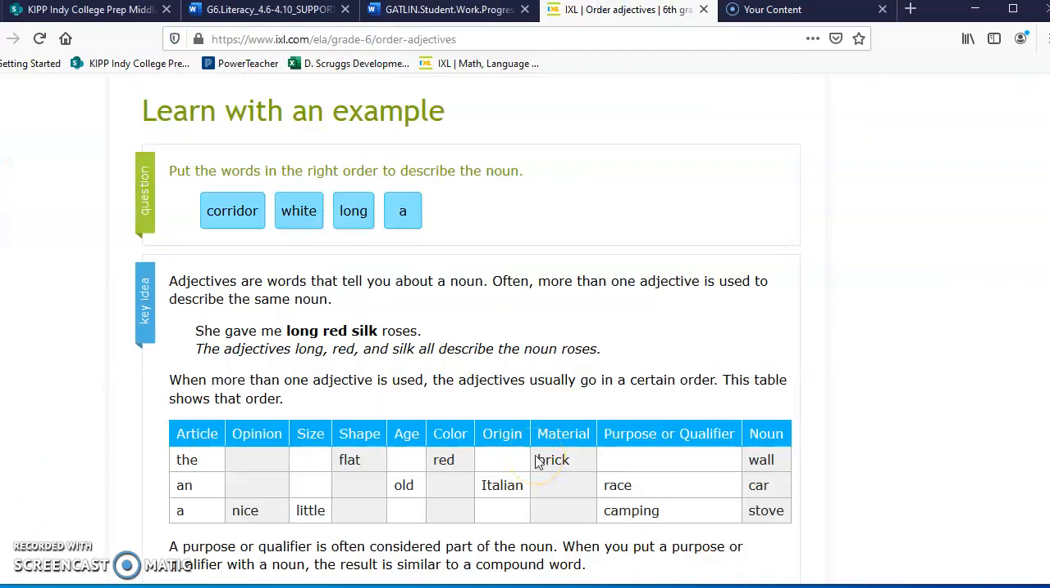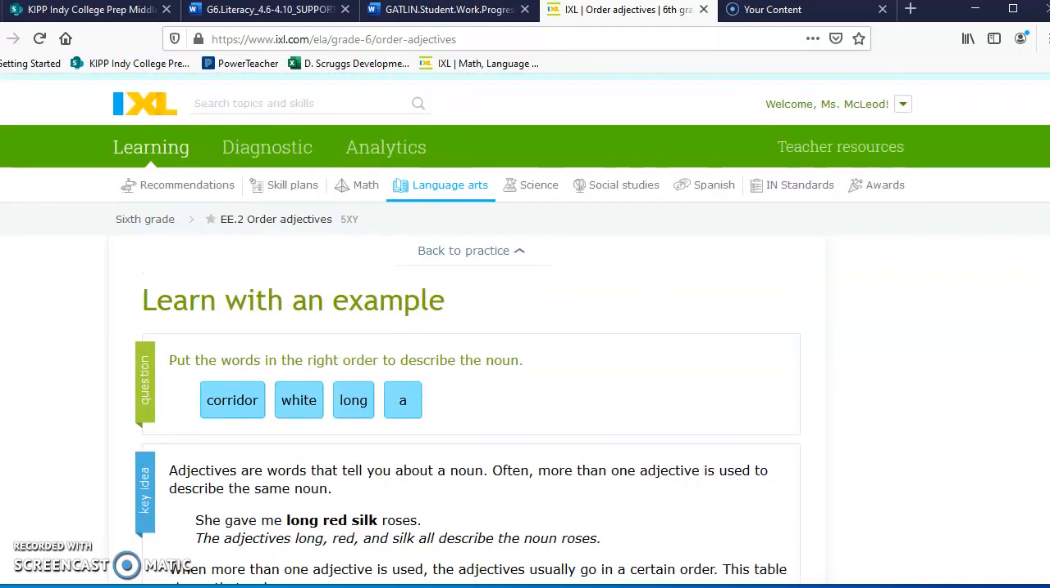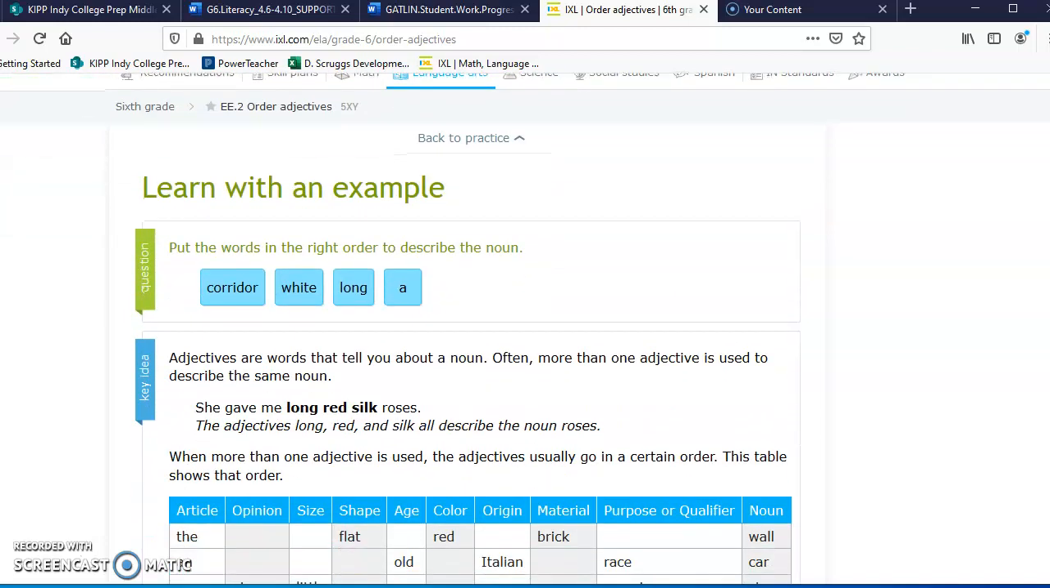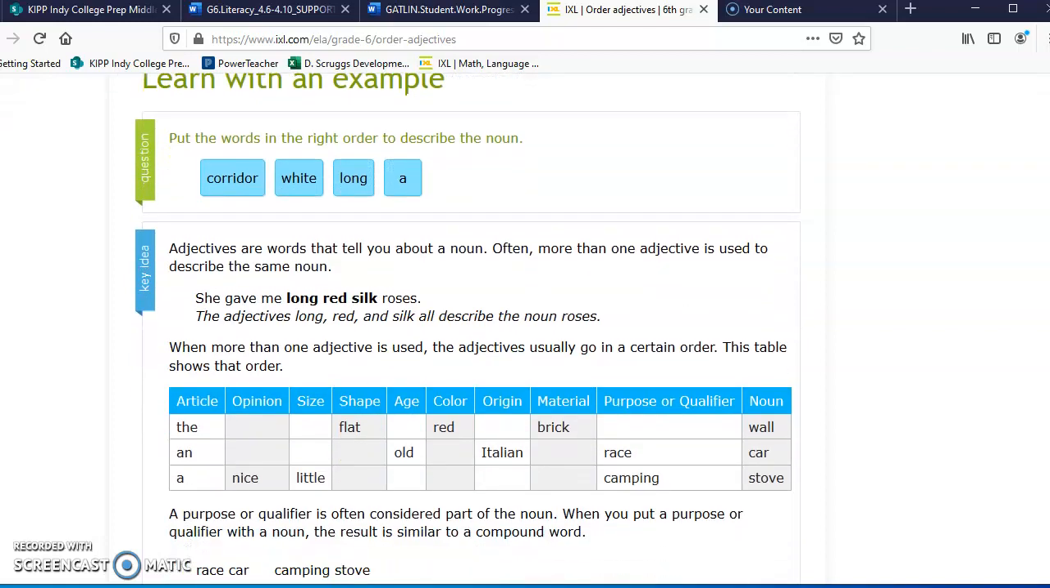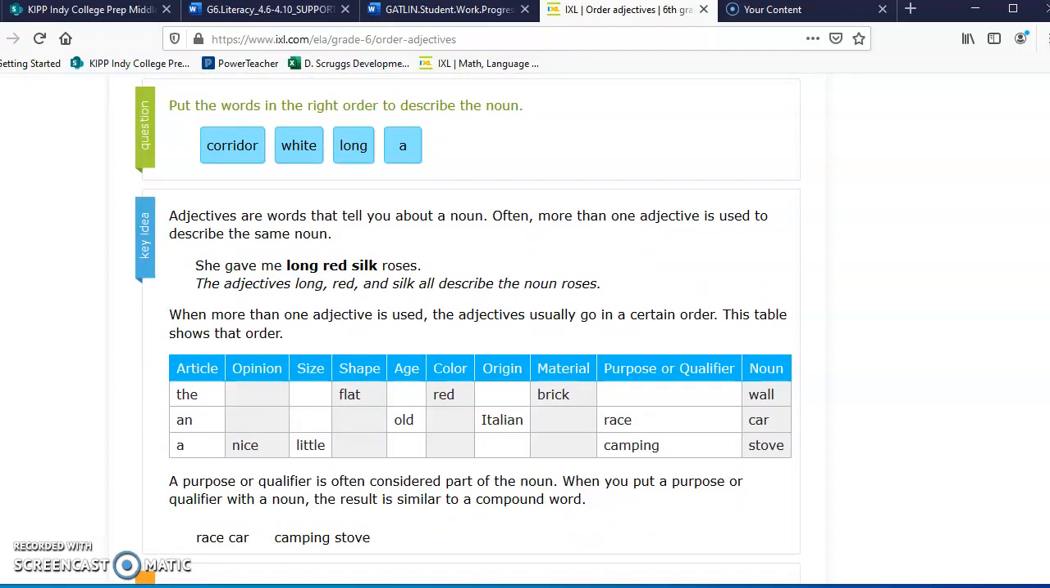All right, guys. So today we're going to learn how to order adjectives. So at the top it says put the words in the right order to describe the noun. We're going to come back to that, but first we're going to show you the key idea.